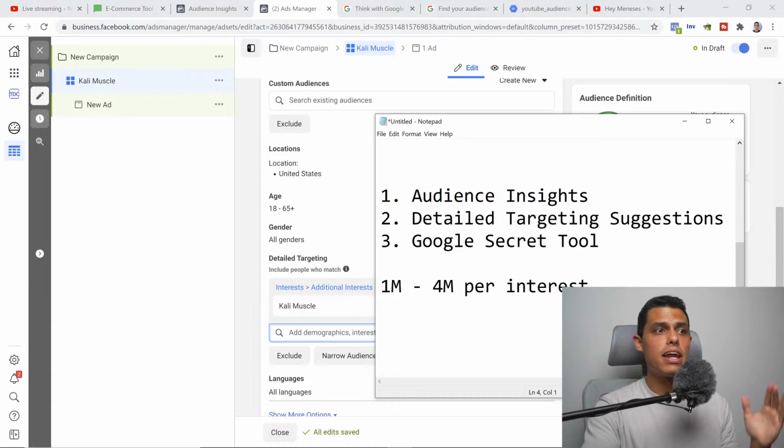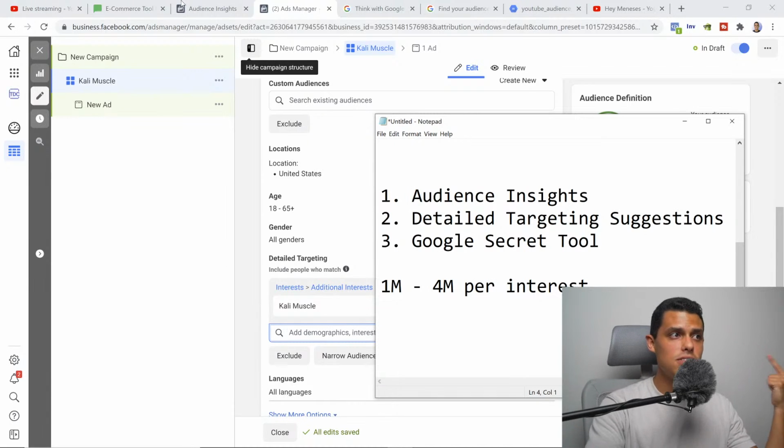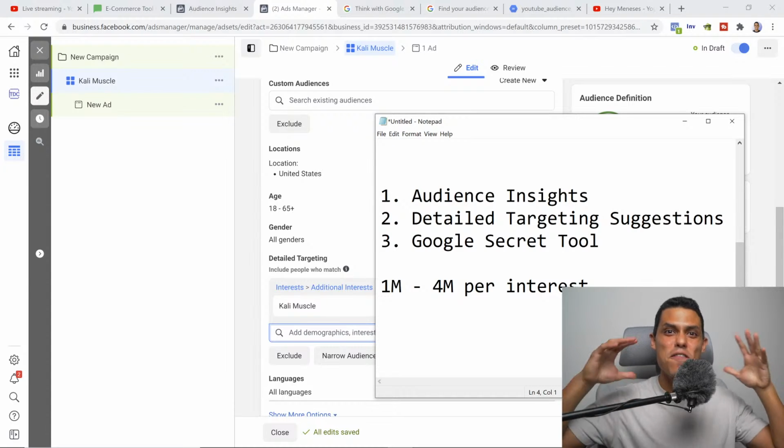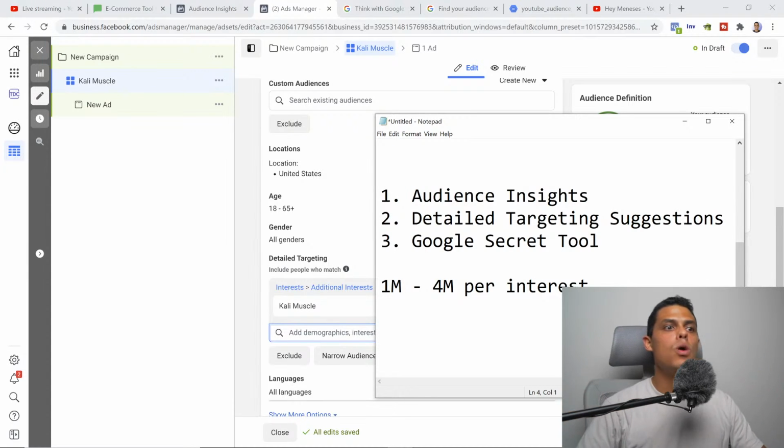So once you have that, I told you, step 1 with audience insights, okay? As broad as you can, go ahead and find about that. Step number 2, you use detailed targeting suggestions. And then finally, I have a step number 3 with a Google secret tool, okay? This is awesome, guys. So let me show you how to actually do it.